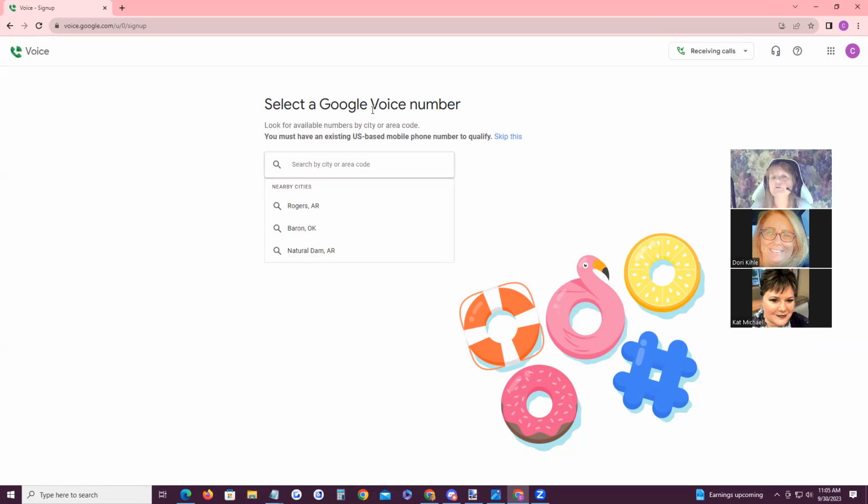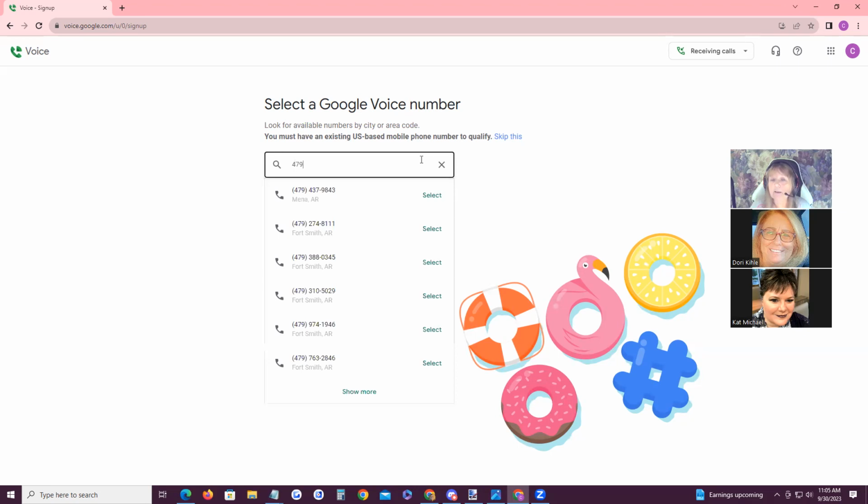Then it's going to ask you to select a Google Voice number. You can search by city or area code. I'm going to search by area code to see all the ones that are still available in the area code that I live in. And there's none available in my city. I've gone through this. There are no more available in the area. They don't have my actual location, but they've got the nearest big city, and there are no more available in Fayetteville, Arkansas. So I'd have to go clear down to Mena or Fort Smith to select another number. And I am not going to do that, but this is the screen that is going to come up.